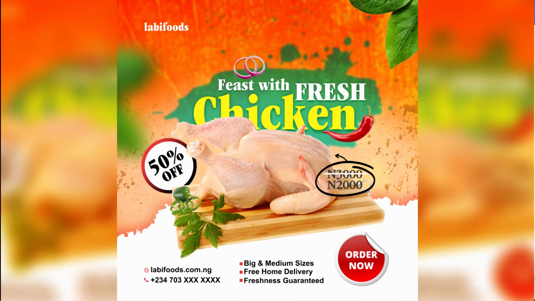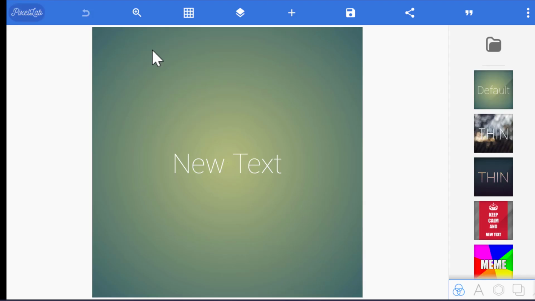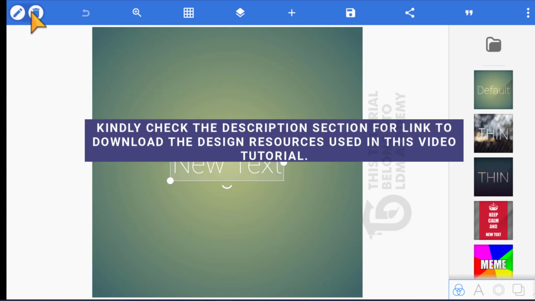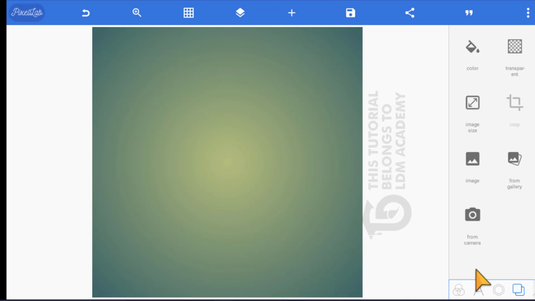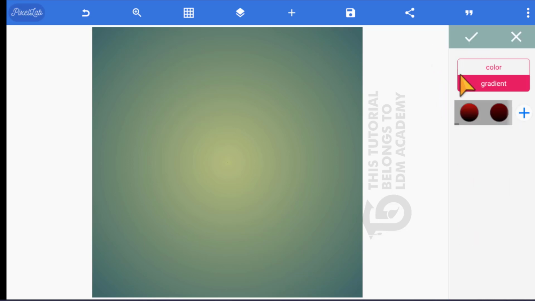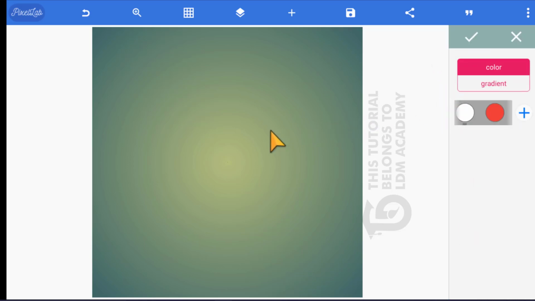With no further ado, let's proceed into designing what we have on the screen. Now, the very first thing you need to do when you launch your Pixellab is to click this default new text, okay? Click it. Then work on your background. So let's quickly change the background color to, let's say, white. Actually, it's not necessary, but let's just do it, okay?